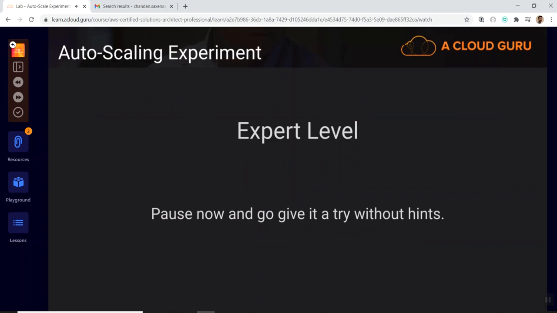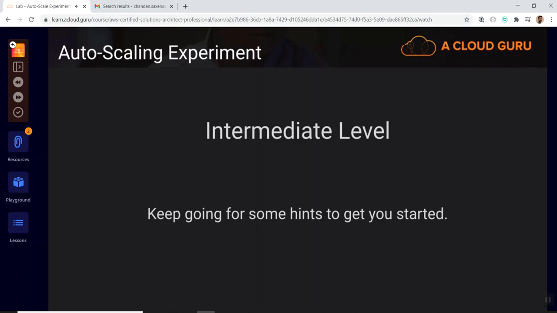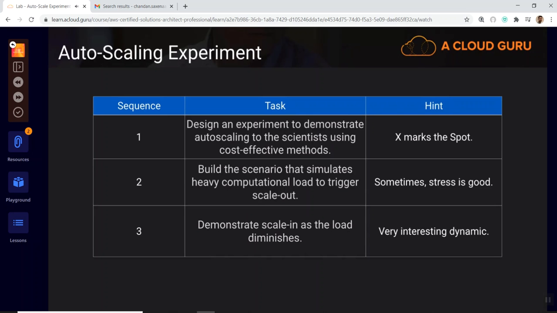So if you're choosing the expert level path, this is where you pause the video, you go and just build this thing. Then come back, resume the video, and you'll see what I did in this case. Again, there's no right or wrong answers. There's many different ways to do this, but you'll just see one option. If you're intermediate level, the next slide is going to give you some hints that may help you get started.